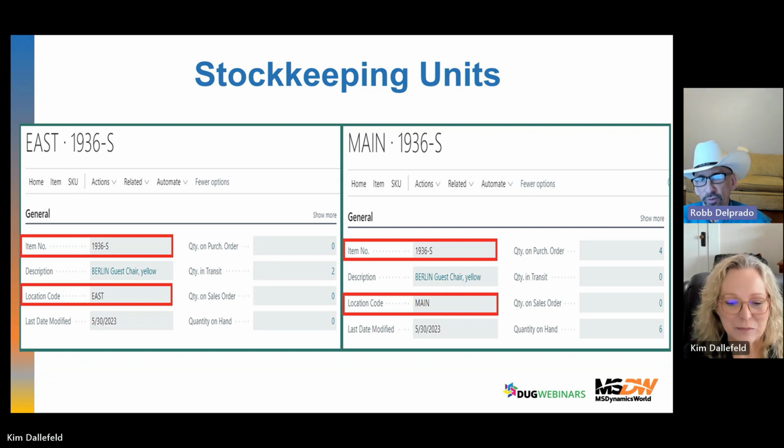And the stock keeping unit is a great example of how you can manage those inventories from different locations. Here you see a couple of examples. I've got an item out there, the item is 1936-S, but it's maintained in two locations here, an east location and a main location.